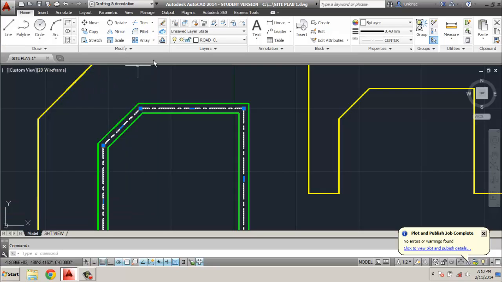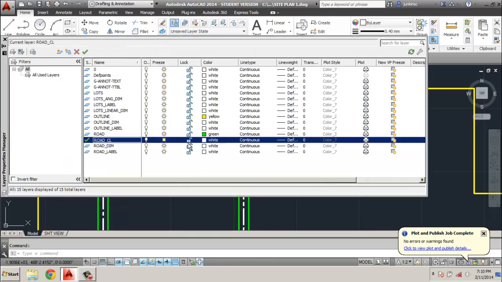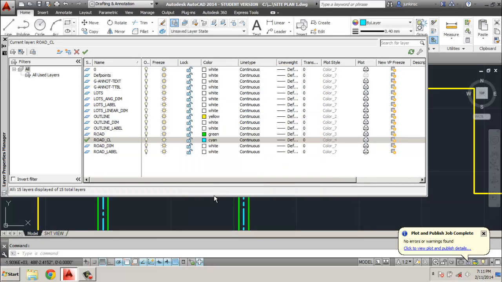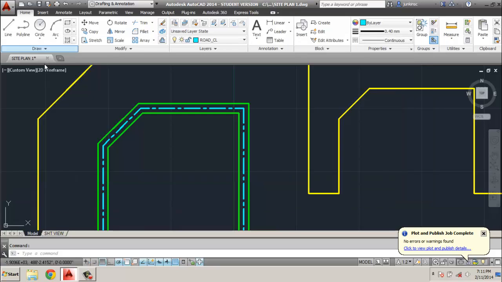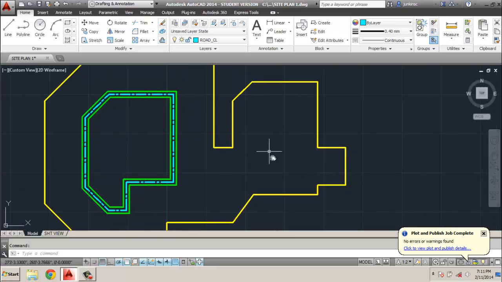Close this out, and then if we actually go to our layer command for road center line, we'll change this to light blue so it shows up relatively thin. Close this out, and now our line style is correct. Now, we're going to connect these roads together eventually, but we have kind of a square cul-de-sac down here, don't ask me.